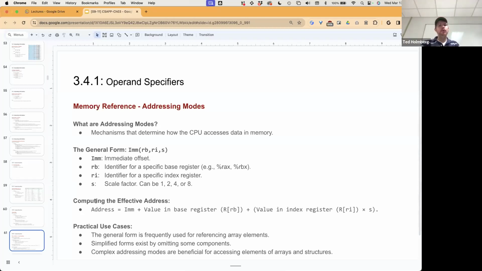And again, the way that we can see this mathematically would be this representation here, where it's our immediate plus the value in our base register plus the value in our index register. And then that index register has a multiplicative property that scales how many units you have to jump by.